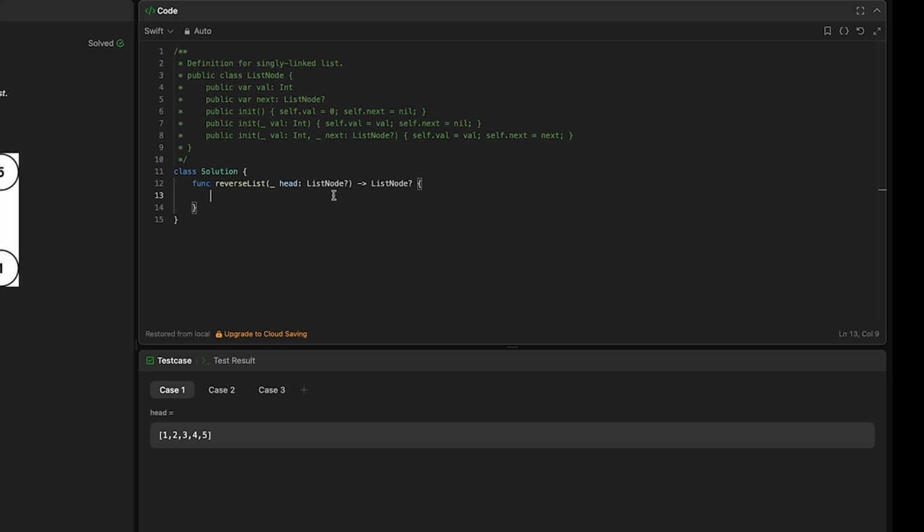Let's define two variables. The first one is a previous node, and the type would be ListNode, and the previous node's initial value should be nil. And the next one is a current node, ListNode type, and the initial value is head, which is our input.